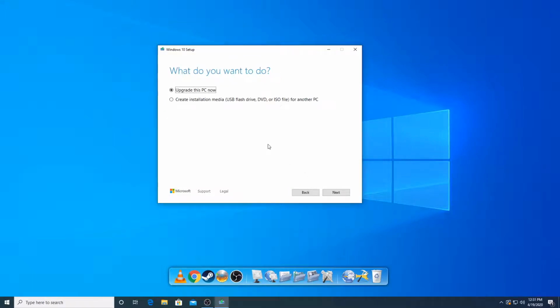Okay guys, so after the getting ready finishes, you can see it will give you two options: to upgrade this PC and create an installation media. I would recommend you to create an installation media, as if you click on upgrade this PC, it will just download the file and install it, and you'll not get the Windows 10 ISO file. If you click on create installation media, you will have an ISO file, so you can install it on as many computers as you want without needing to download it again.